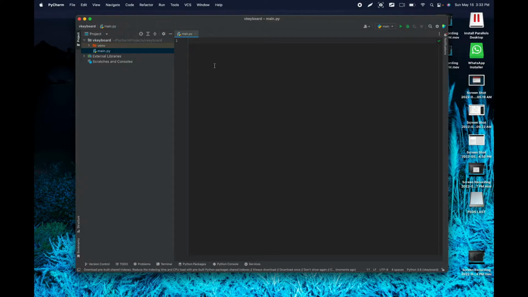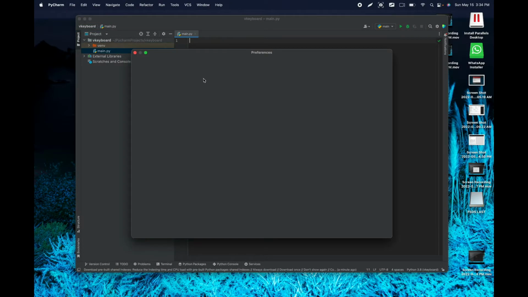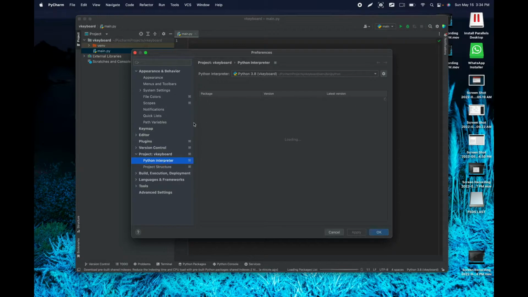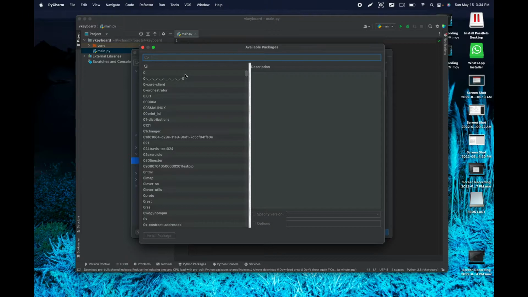Okay, so what I'm going to do is install the various libraries that we're going to use. We're going to use two different libraries over here. So I'm going to go to PyCharm preferences, and once I am here, I'm going to go to my project over here, and go to Python interpreter, and click on this plus sign, right? And here you're going to first install OpenCV.